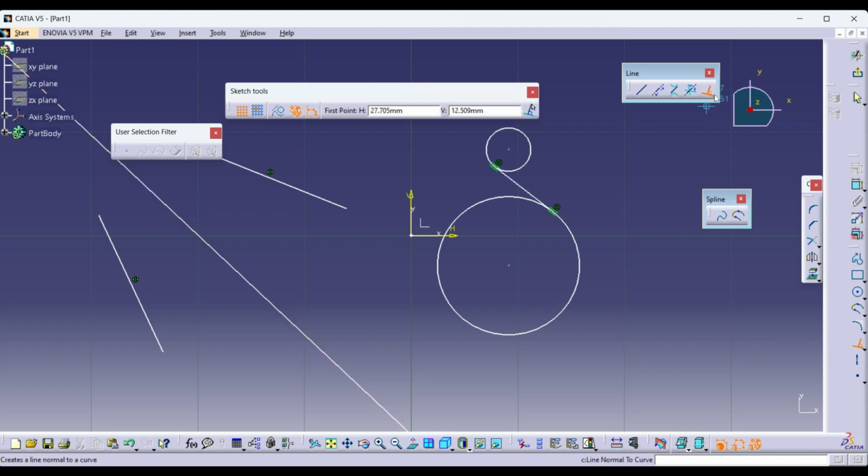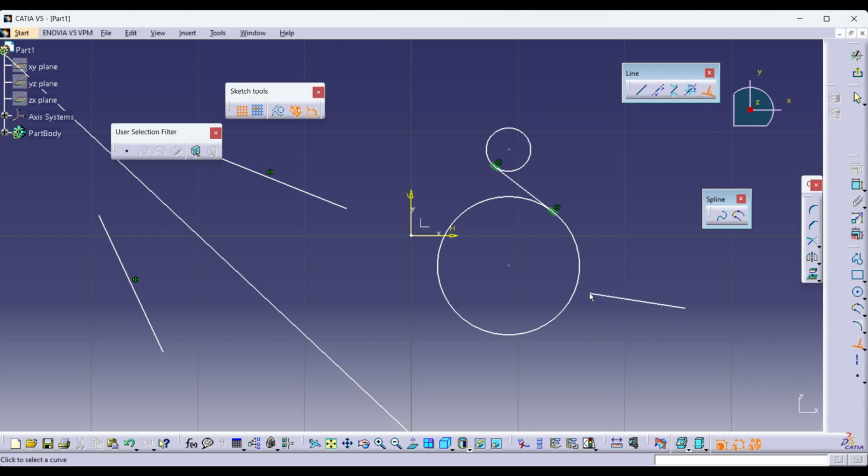Our next command is normal line to the curve. So this is the normal to curve. If you want to generate a line normal to a curve, we will consider this circle as the curve. The user has to select this command and just click on that curve. So it will generate a normal to the curve.